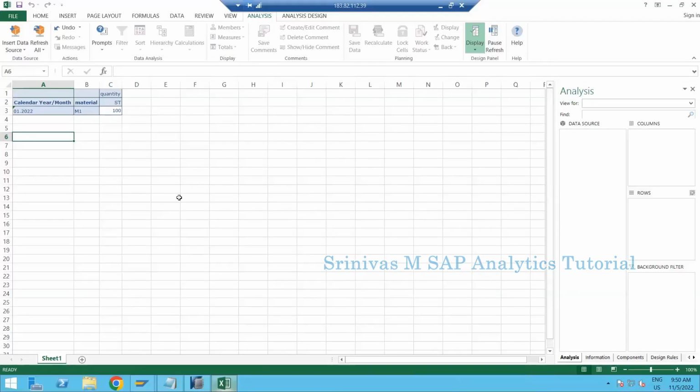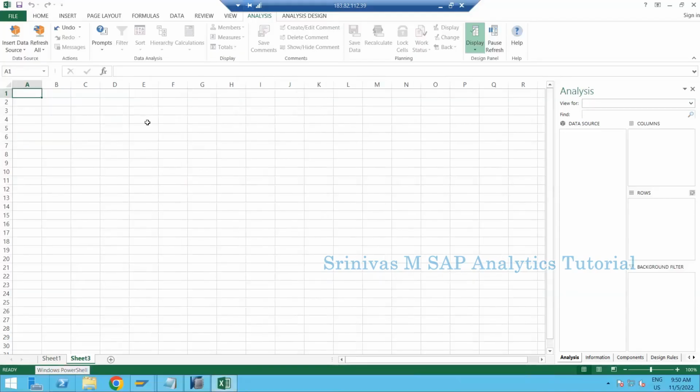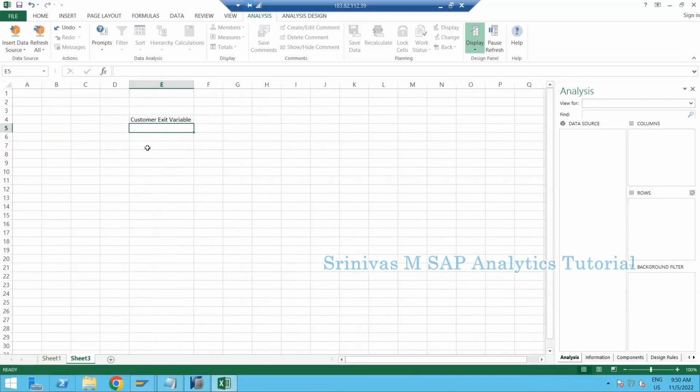So the concept we are going to learn today is customer exit. Okay, customer exit variable. In SAP BW4HANA, how to implement a customer exit variable, where to write the code, and how exactly a customer exit variable works, we are going to learn in this session. So what is a customer exit variable?